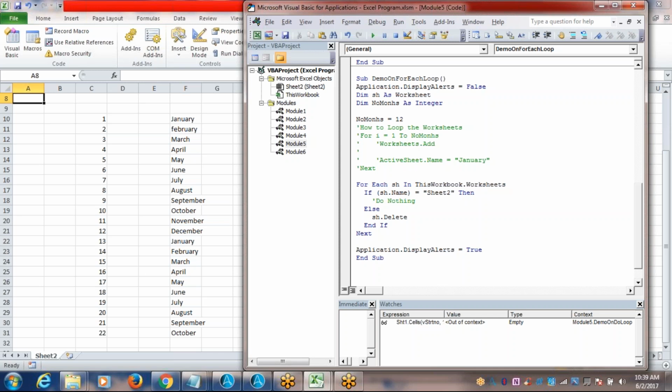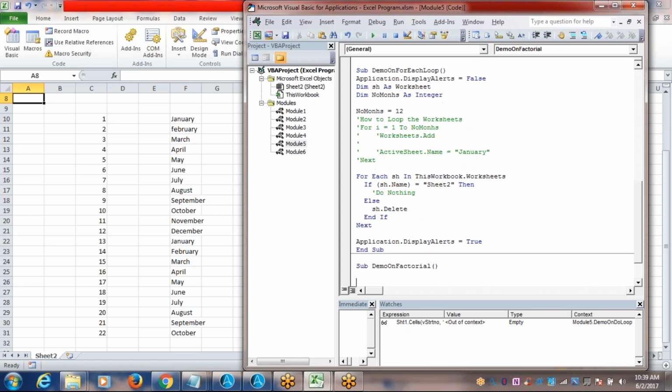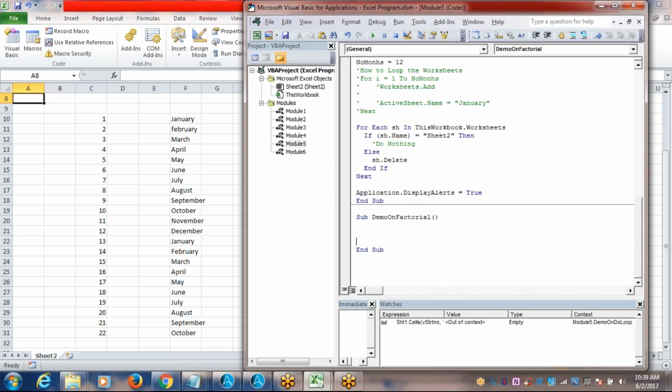Okay, for now, we will see how to create a program for factorial. See again, it is as usual. I take some variable. I am taking this as long data type.